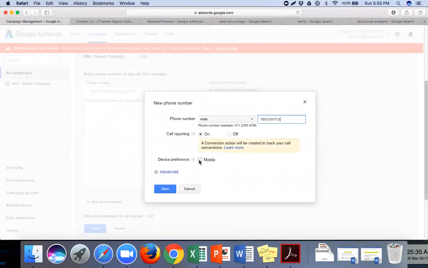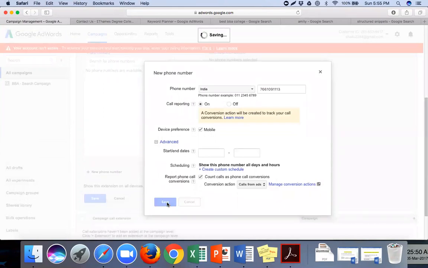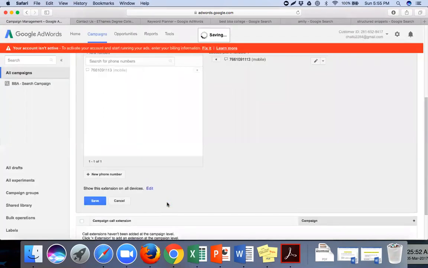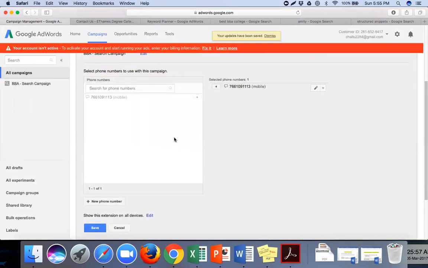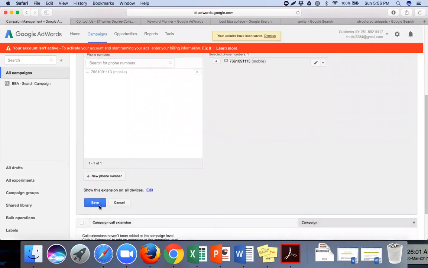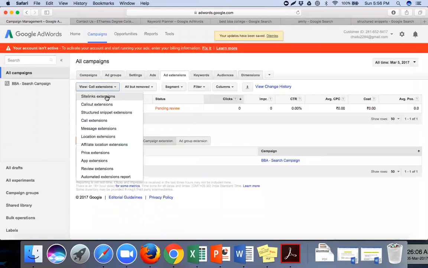All right, and then do I want it to be there on the mobile? Yes, I can do start date, end date, scheduling, right? And do I want the phone calls which have come in to be reported separately? Yes, I'll have this check mark. All right. And then I'm clicking on save. Now it will tell me how many calls I received specifically from this ad. I will get the details through this. All right. I'm clicking on save. So we have got call extension, site link, callout, structured snippet, and call.